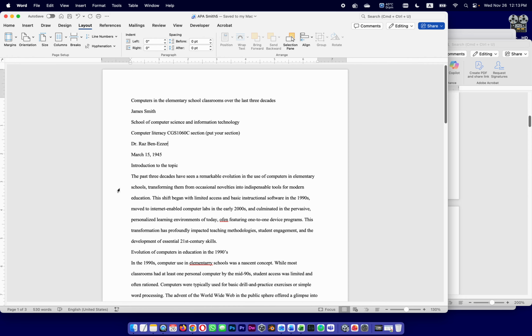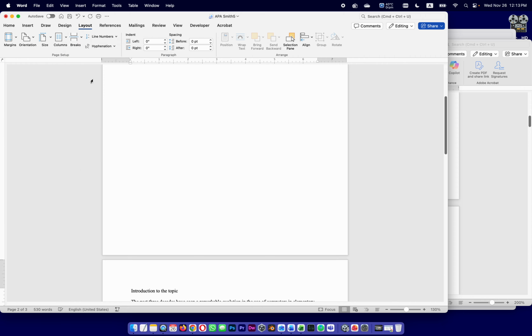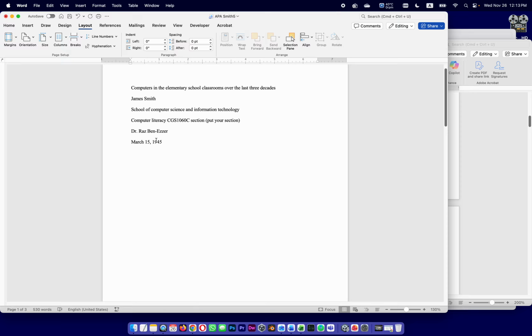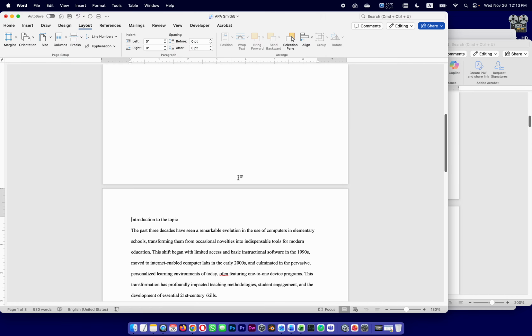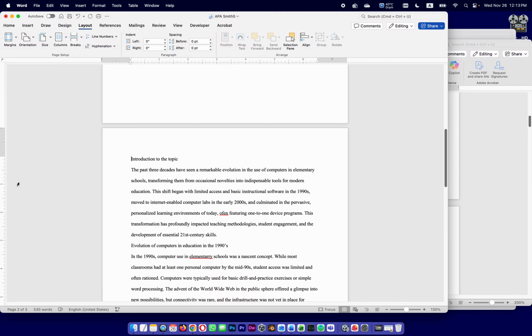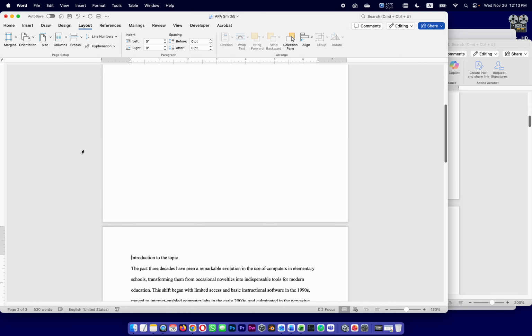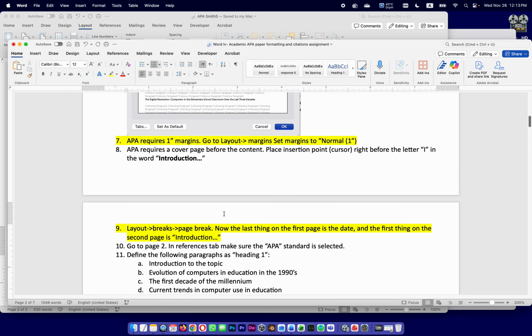Right before the word introduction, see how my cursor is blinking right before the I? I'm going to go to Layout, here's breaks, here's page break. So, like it says, last thing on the first page is the date, first thing on the second page is the introduction. We're not going to do this by hitting enter, enter, enter, enter. It needs to be a real page break. Save. Then we turn our attention to page 2.